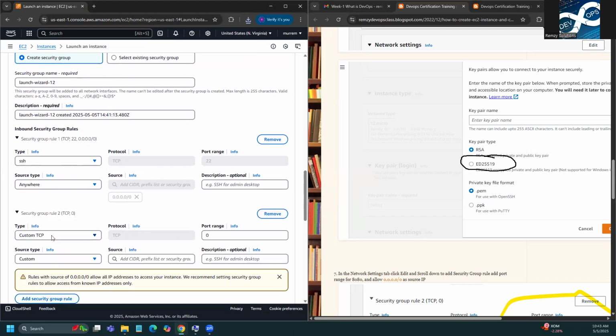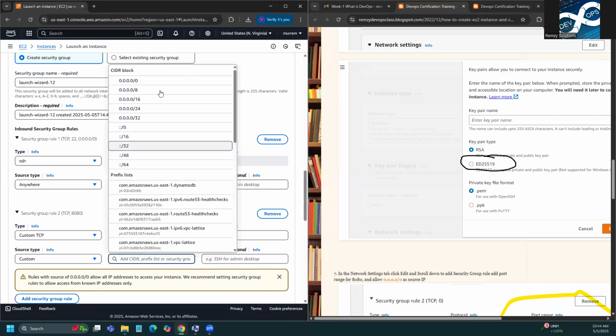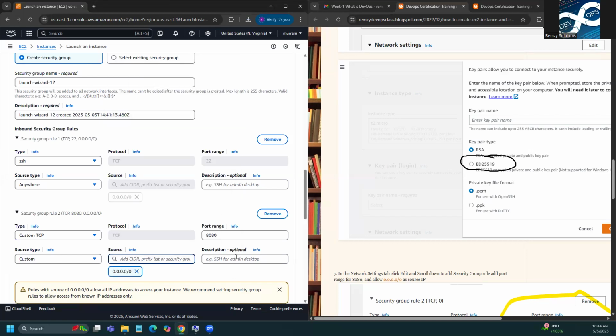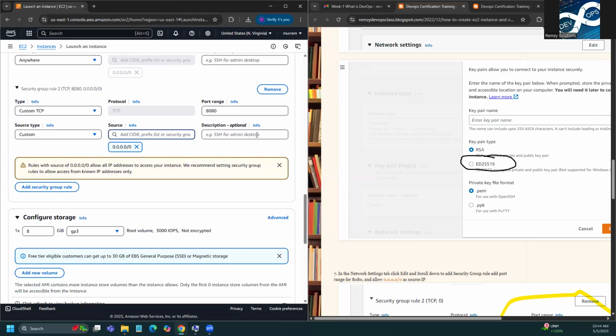So I'll click on this and then custom TCP, and in the port range, because Jenkins runs on default port 8080, you do 8080. And then the custom, leave this as it is. And in here, you want to choose the first one so that you can access it from anywhere. So we'll choose 0.0.0.0, and it doesn't need any description.